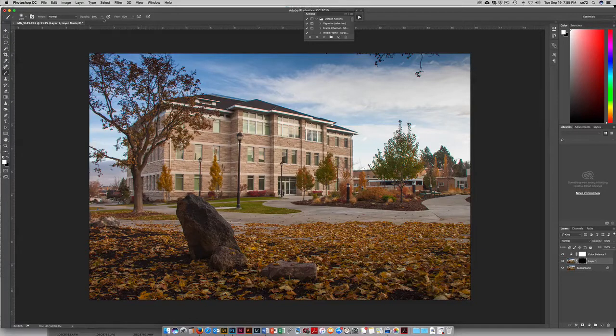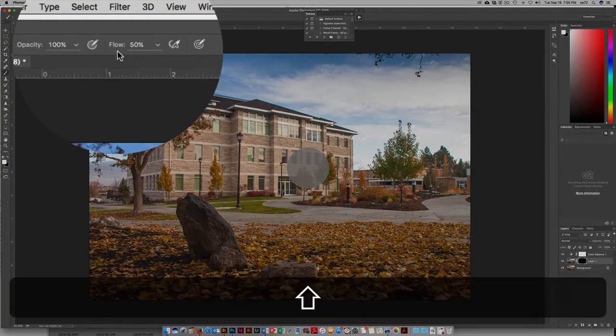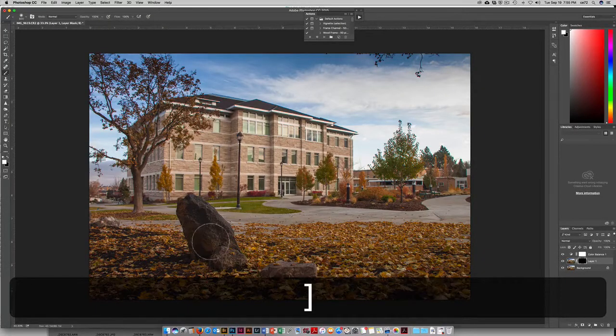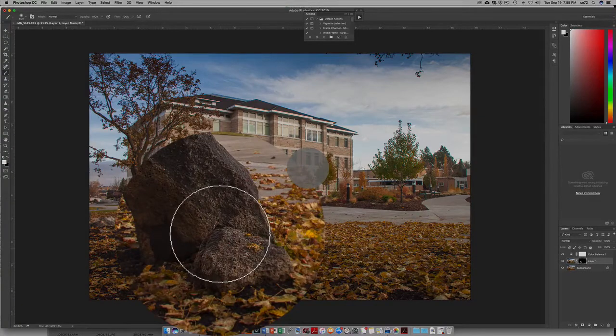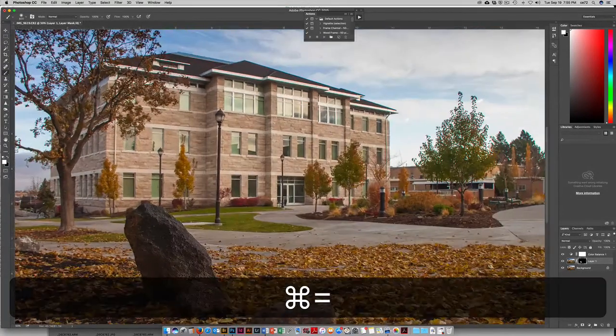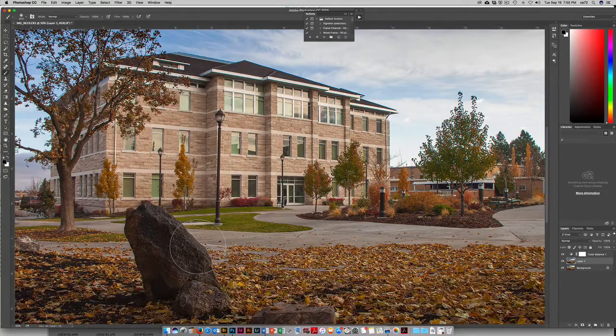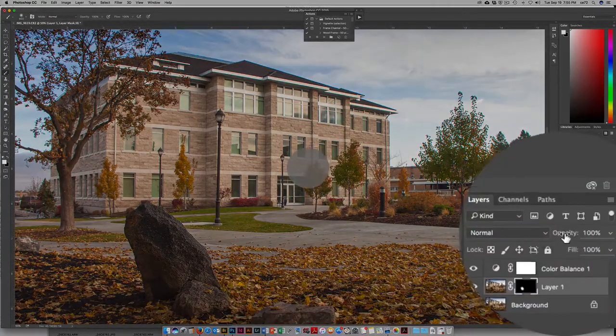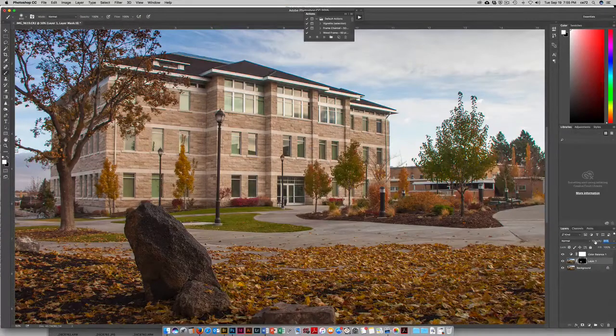Up here I have an opacity of 50%. I'm going to hit 0 to set it, and Shift 0 to bring it back to 100%. So wherever I paint, it's going to bring the sharpening effect back in. So we're going to do a Command plus to zoom in on this, and I'm going to undo so you can see that. That's with it hidden, and you can see I'm bringing the sharpness back in. It's almost too much, so I'm going to undo it. I could reduce the opacity of this sharpening layer, or next time I just won't apply as much.